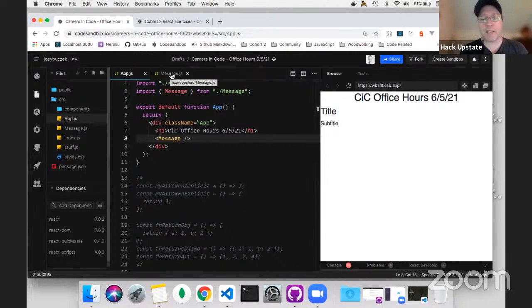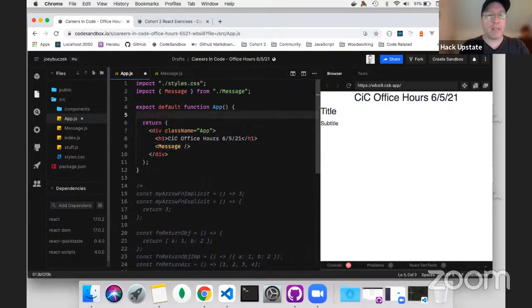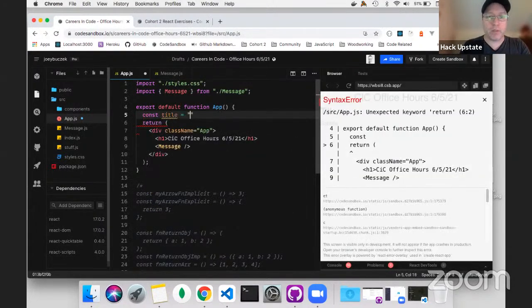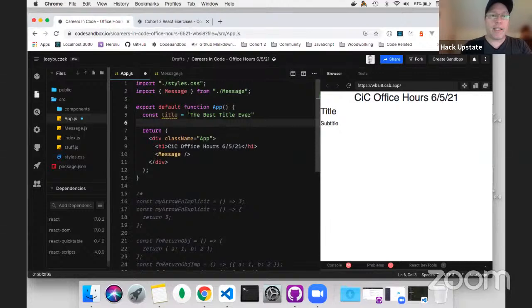Think of props as simply a way to pass data from a parent to a child. So this parent, let's just say, has the title we want. Let's say const title equals the best title ever. Oh, it should be capitalized. The best title ever. All right. To get this into here, we have to pass it as a prop. So we're going to tell Message, hey, I'm going to pass you this piece of data, and I'm going to do it via this prop called, whatever I'm going to call this thing, and we'll just call it title.